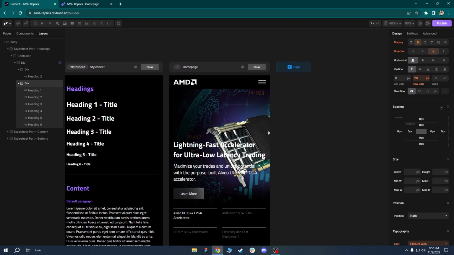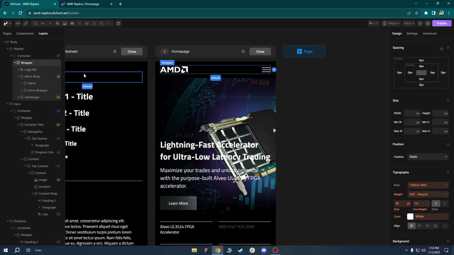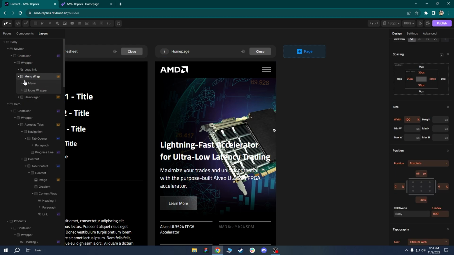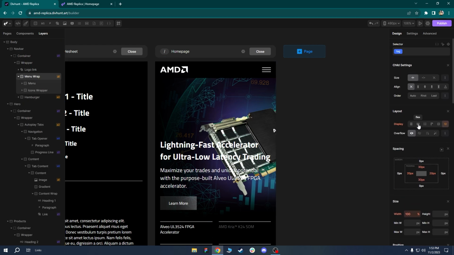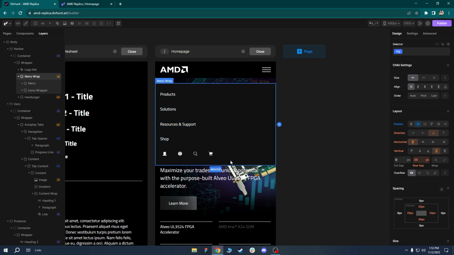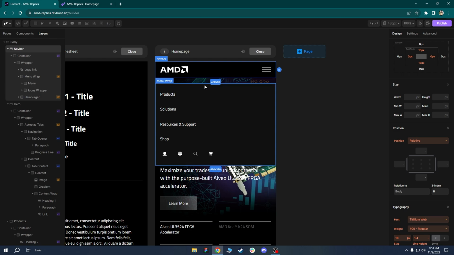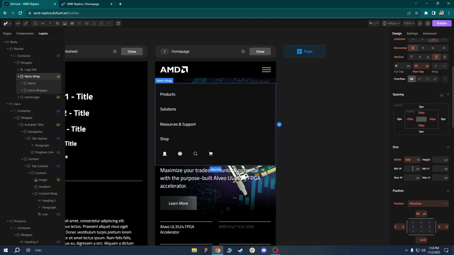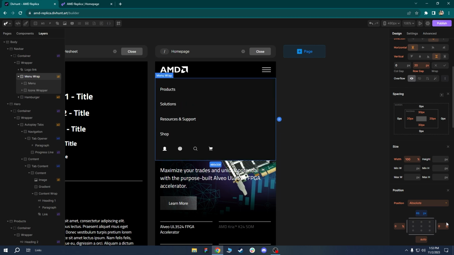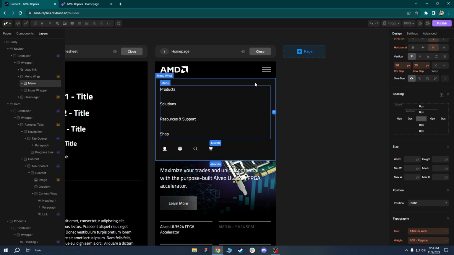So let's continue. Let's firstly check out how our navigation is working. Let's go here again, select our menu wrap, and let's put it to flex. And yes, everything has enough space, but you can see this gap here. That's because our navigation has lost in height. It's not 86 anymore, it's 66 now. So let's go and reduce this here. So let's just hit 66 and you can see that our menu is back in place.